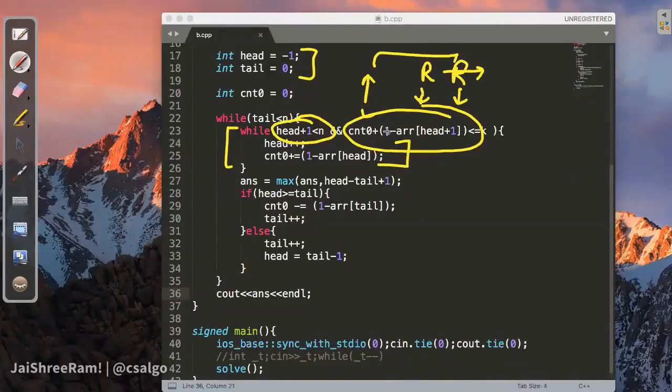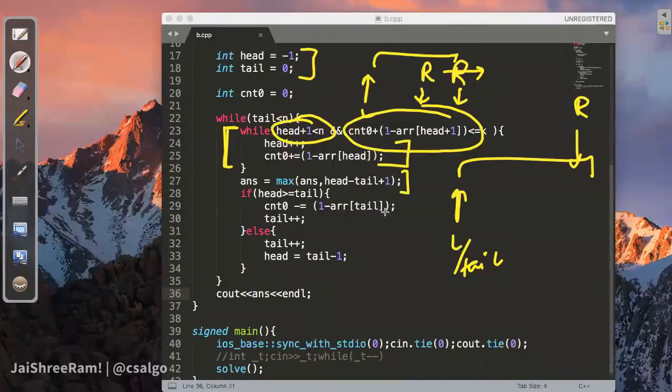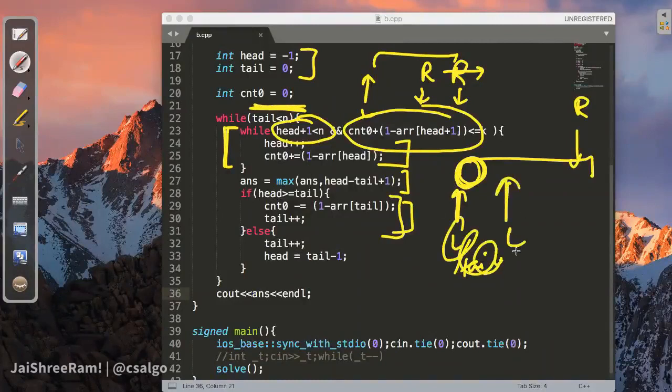When we cannot take any more, that means for this particular L, or tail, I meant to say, this is the farthest R that you can go into, right? So that's the max part that we are doing. And then, since this is non-empty, we will remove the contribution of this element from the count. We are maintaining this count of 0 in the window. So we will remove that contribution and increase our tail to the next point. So this will come to this, right?